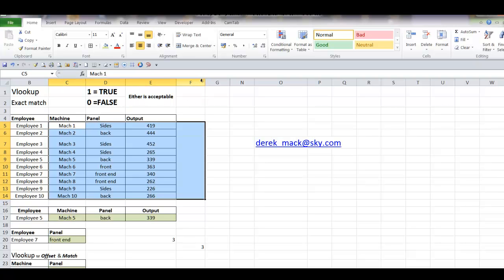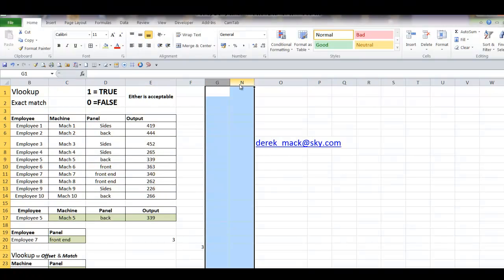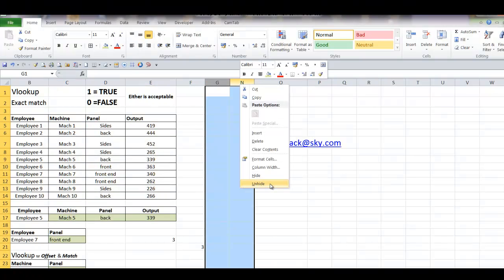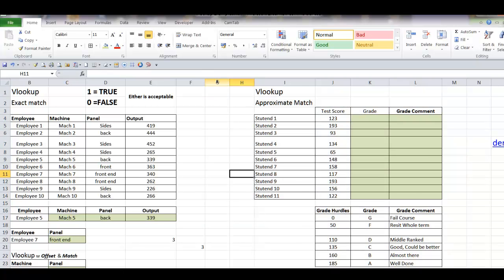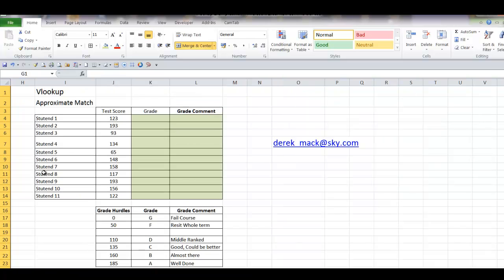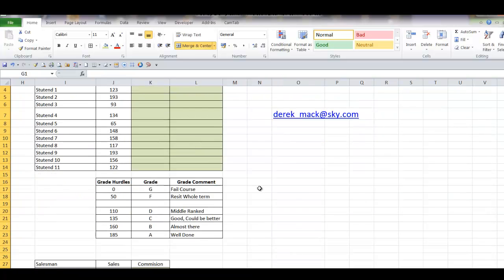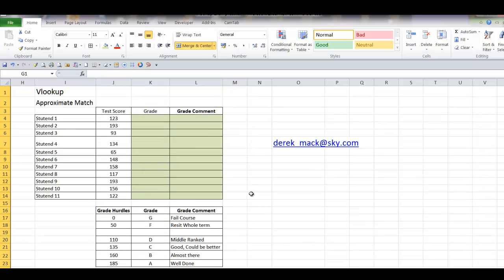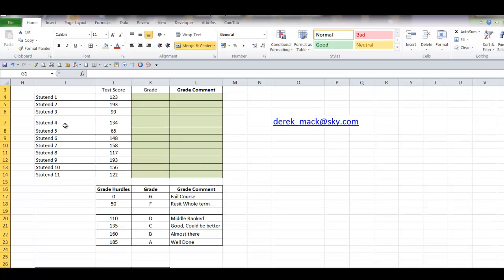The next video that I've got set up, if I unhide these columns here, we're going to look at the approximate match. I'll hide these here at the road. This video will have a link to this spreadsheet, which is downloadable from my YouTube channel. And the next sample, we will have a look at approximate match and why you would use it.